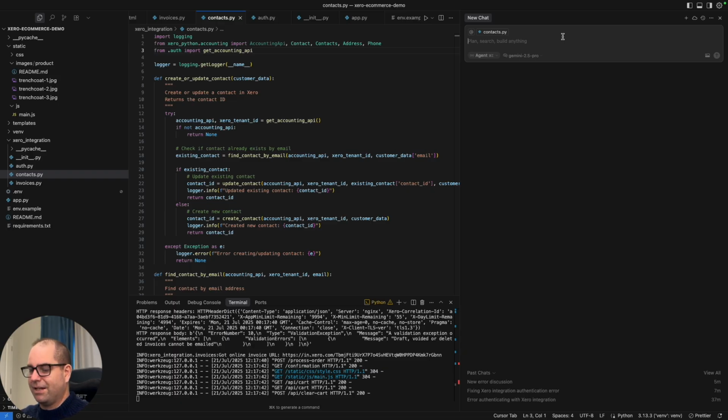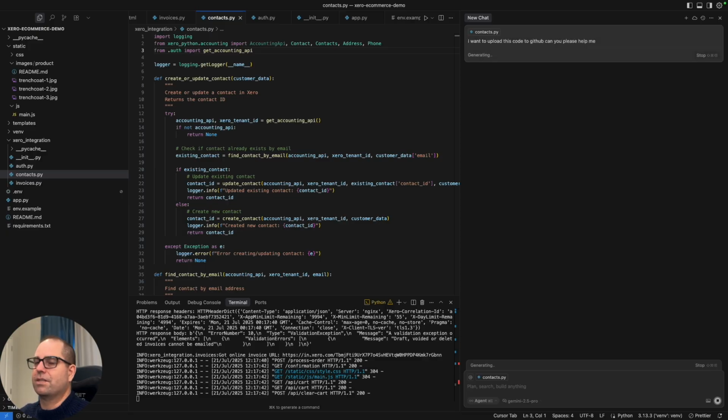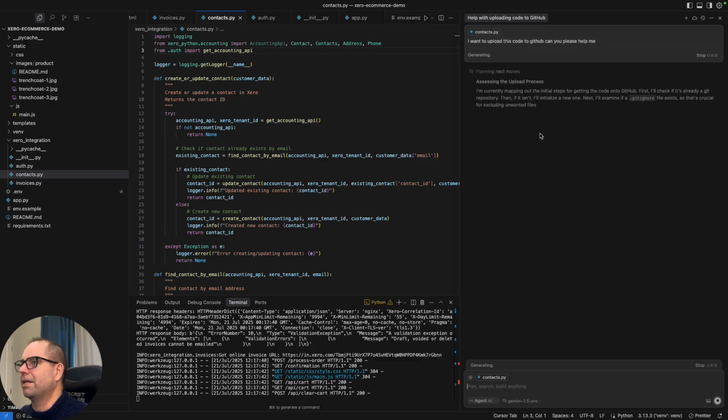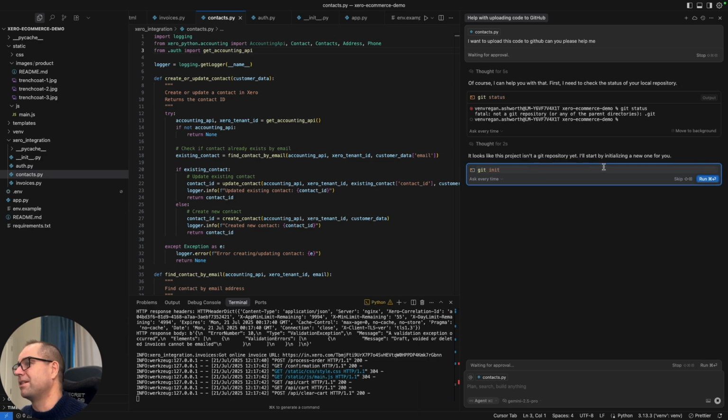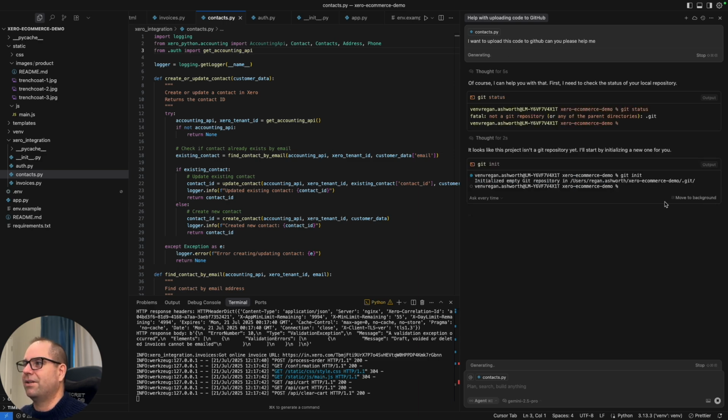We can be like, hey, I want to upload this to GitHub, and the agent is going to go through and do all the things that it needs to do to make that happen. I probably shouldn't have used Gemini for this. But yeah, git status, it's going to do that, and it's going to say, well, wait a minute, there's actually not a Git repository for this. Do you want to initialize one? Yeah, okay, go for it.